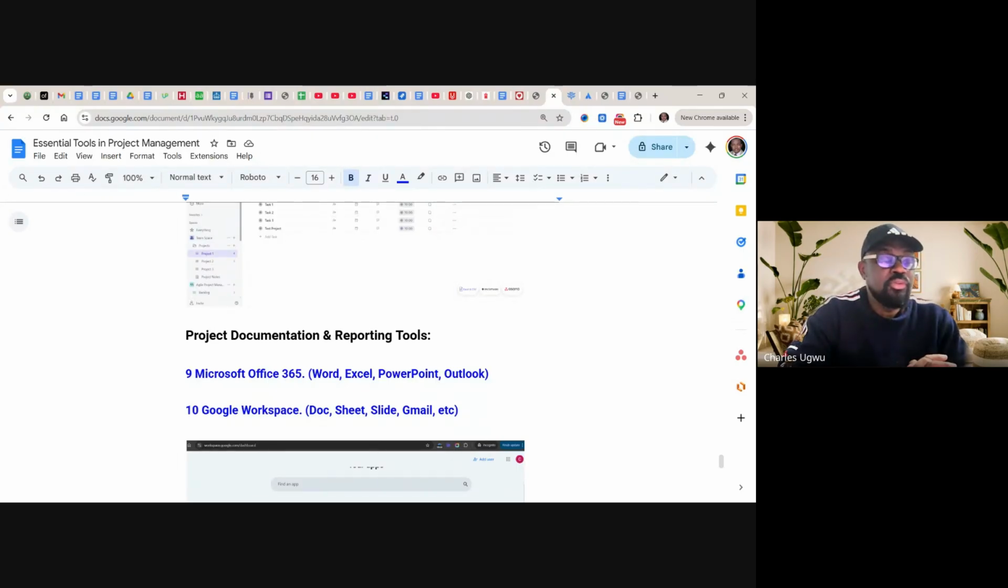We have project documentation and reporting tools. Since we started this boot camp, we've been talking about documentation. For you to see the importance of documentation in project management, we'll be talking about documentation, this and that, this document; they're all documentation. And the tools here, we have Microsoft Office. Microsoft Office is a collection of Microsoft Word, Microsoft Excel, PowerPoint, and Outlook. So it's a big collection.